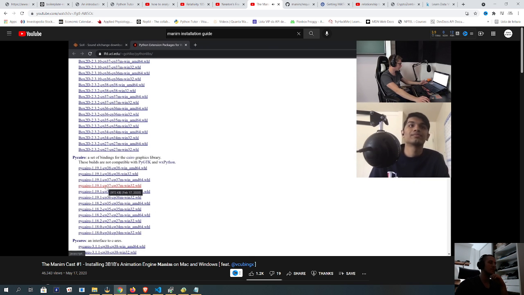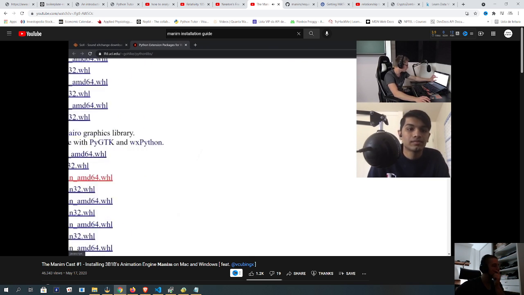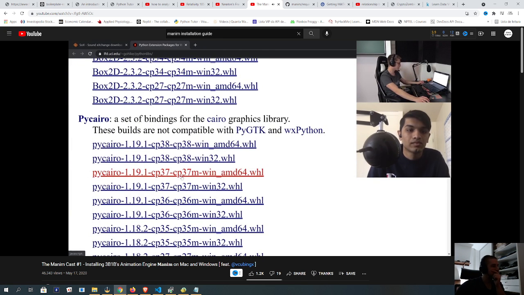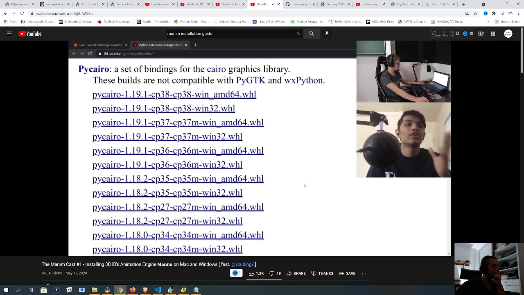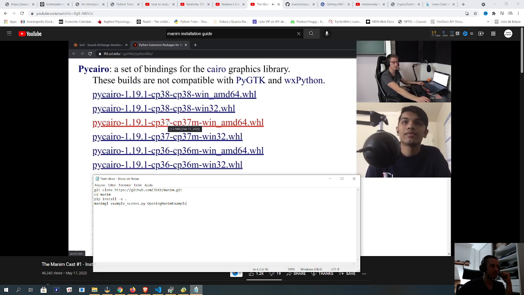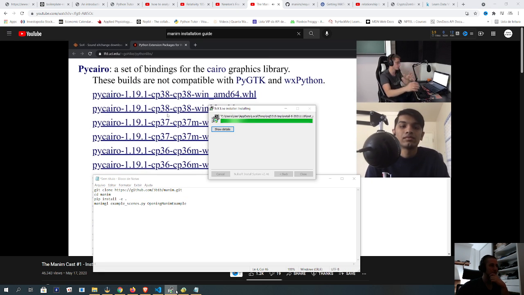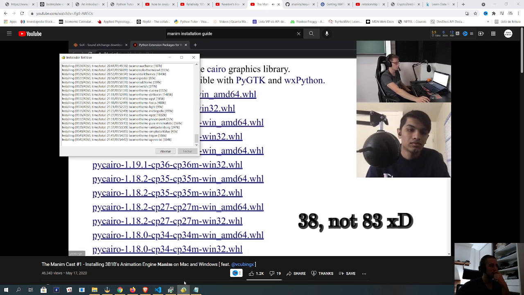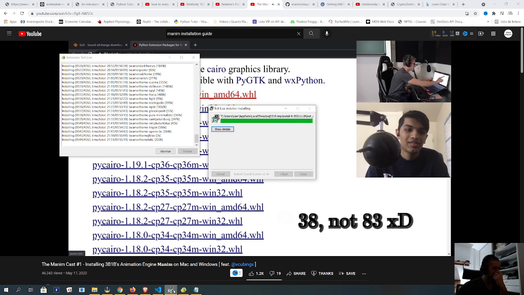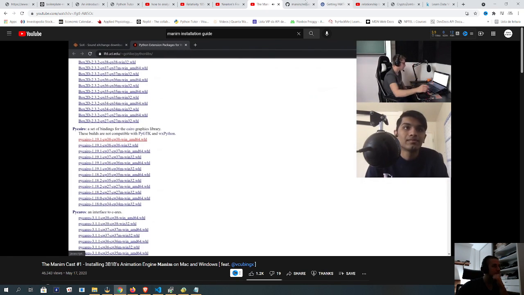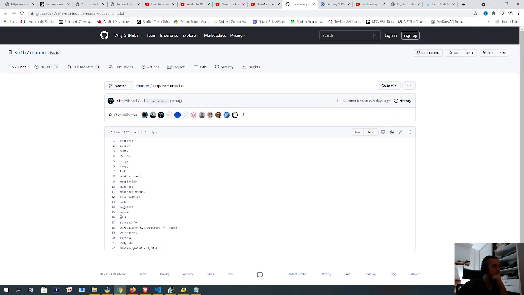I believe I need CP37. I'm going to zoom in a tiny bit. CP37, AMD64. Correct, I think. But if you install the 32-bit version of Python, you would need Win32. If you are wondering what the 37 means, it just means CPython for Python 3.7. If you have downloaded Python 3.8, you need the 38 version, and then 64 or 32 depending on the system you are using. I can download it real quick.